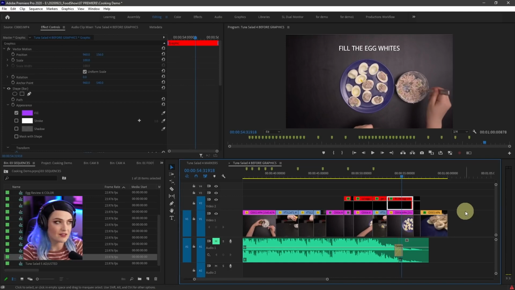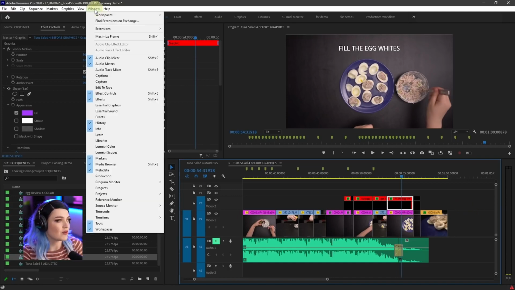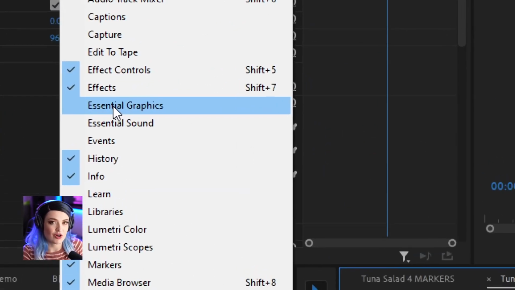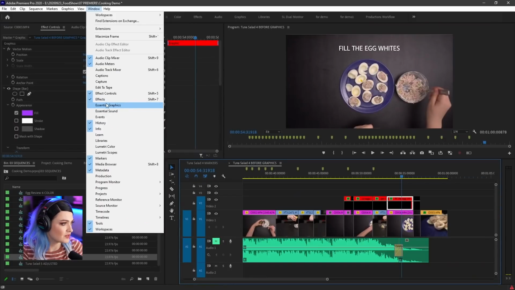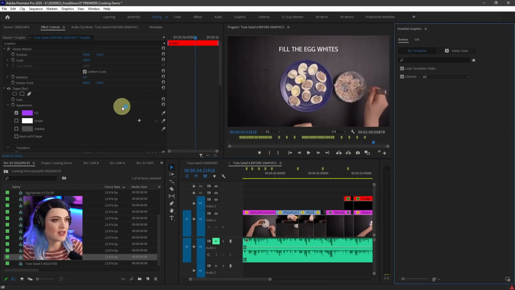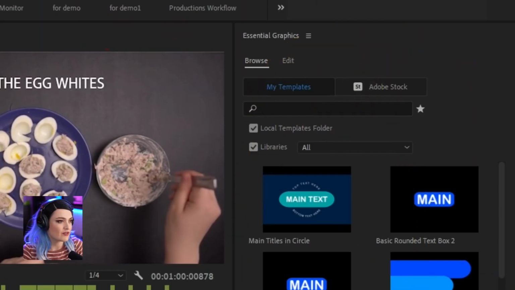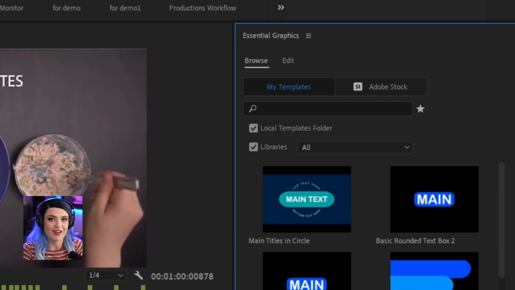Well, it's very simple. You just go up to Window and you pull up Essential Graphics. That is what Premiere calls its graphics window. So just click on Essential Graphics, and that pulls up Essential Graphics over here. Just like for the audio, we had the Edit tab and the Browse tab.